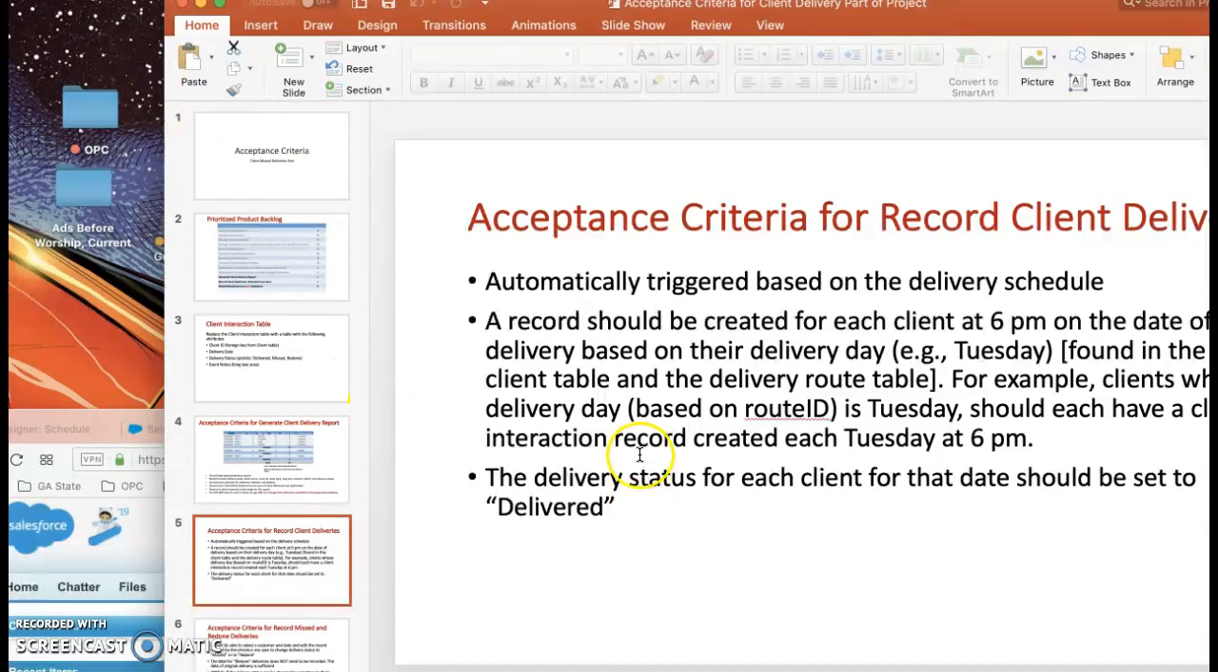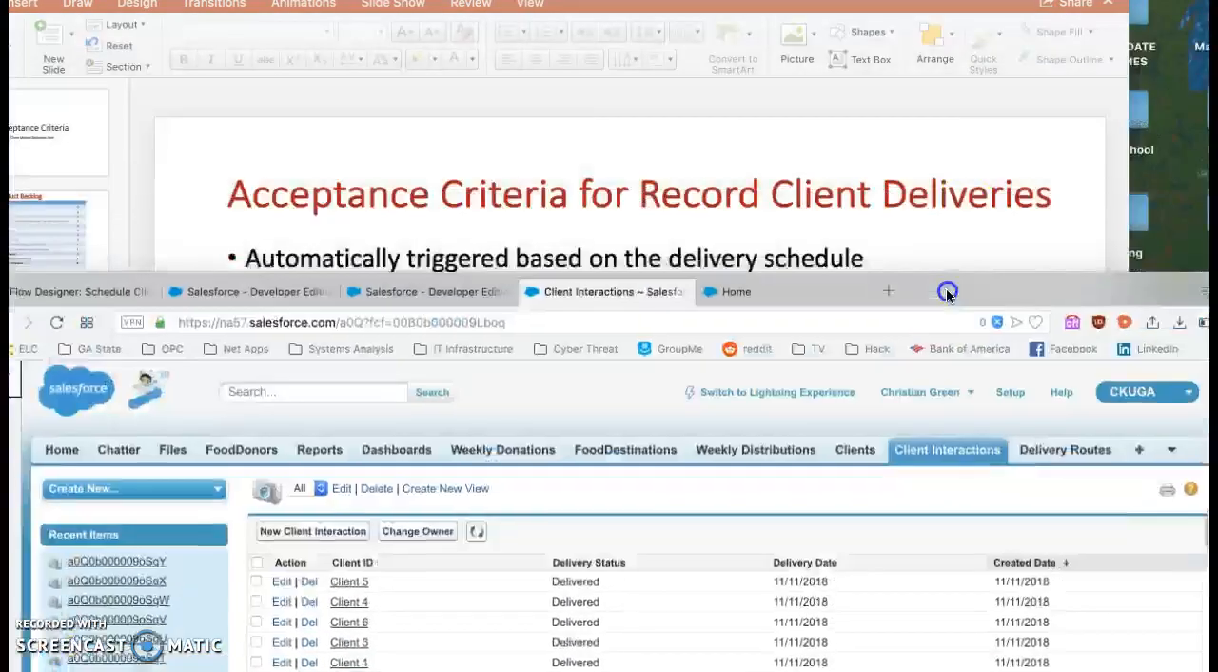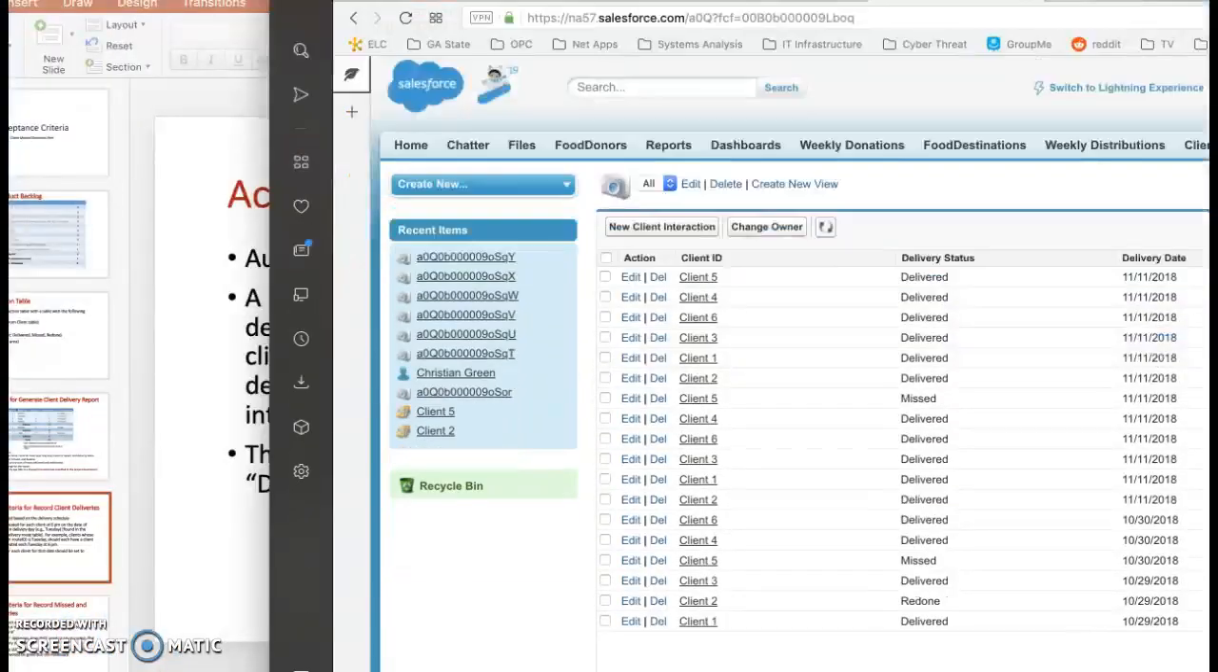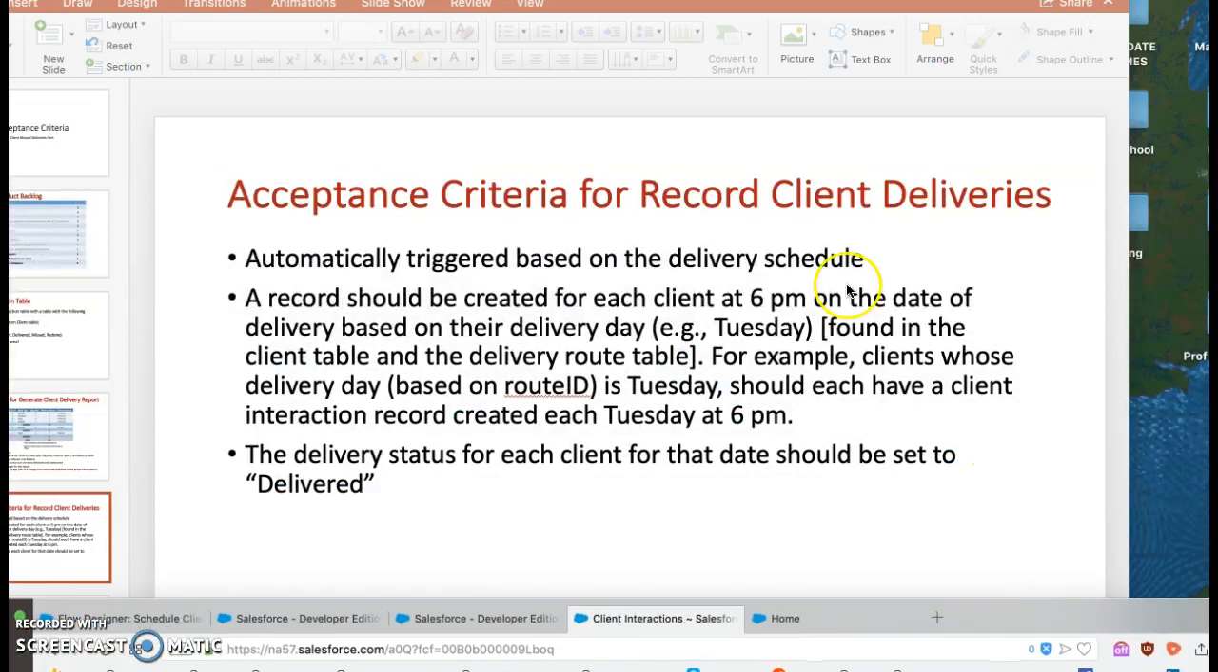However, the last bit of acceptance criteria is that the delivery status shows delivered. It was automatically triggered. Therefore, we meet all 3 of these acceptance criteria here. You can see the delivery status is delivered, and it was created today when it was triggered. So we have successfully met all the acceptance criteria for record client deliveries.